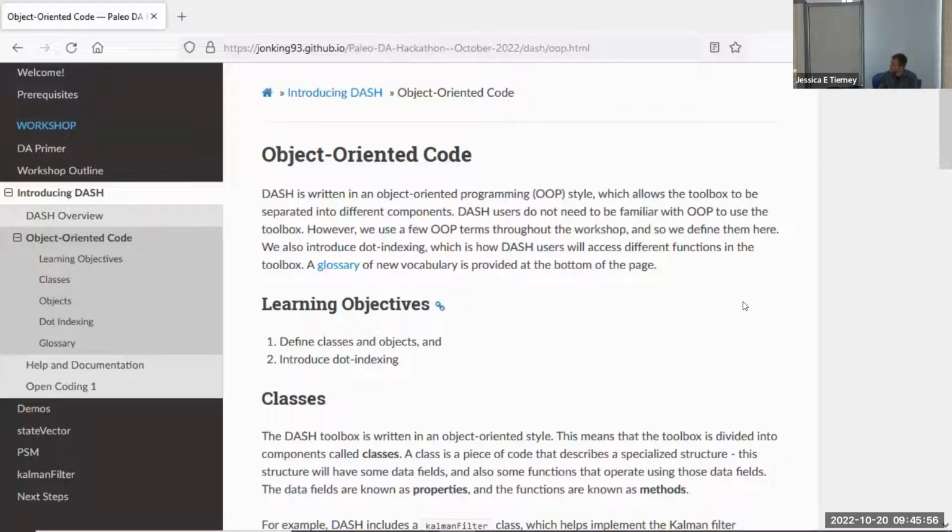So I wanted to take a quick point and just address that DASH is written in an object-oriented style. I know we have a lot of people who code in Python here, so this is probably going to seem pretty familiar. But we also have people who are mostly familiar with MATLAB, and this doesn't come up so much in MATLAB, so I thought we should talk about a few terms that you're going to see in the workshop. For the Python people, DASH is hopefully going to feel a lot like using a Python package.